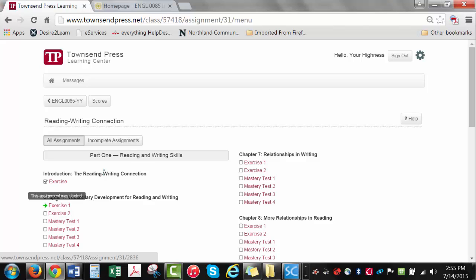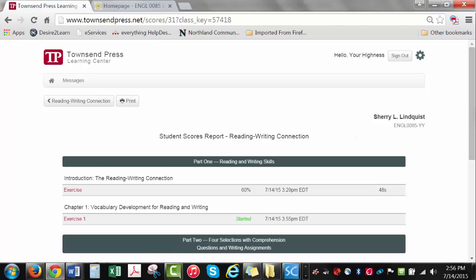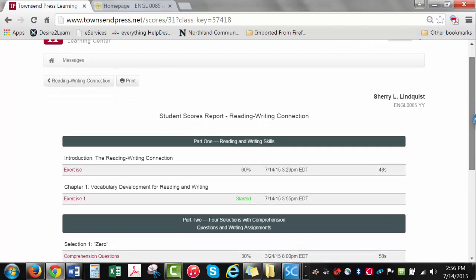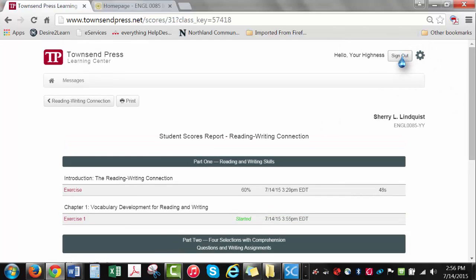Whenever you want to see your scores, just remember to click Scores, and it will show you all of your activity. Notice here it shows me an activity I completed earlier, and here it shows that I've started an activity but not completed it. When you have finished, use the Sign Out button in the upper right of the screen to exit.